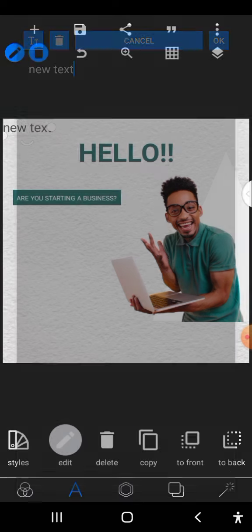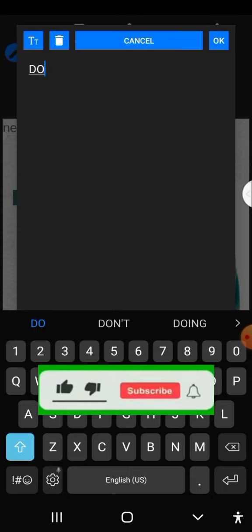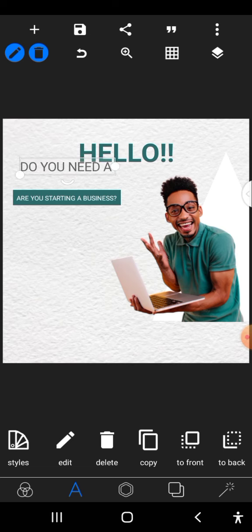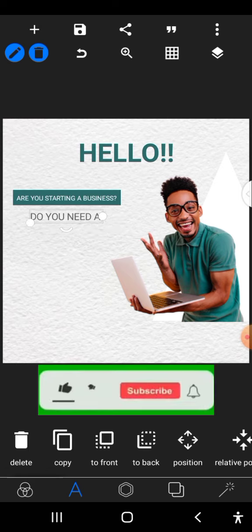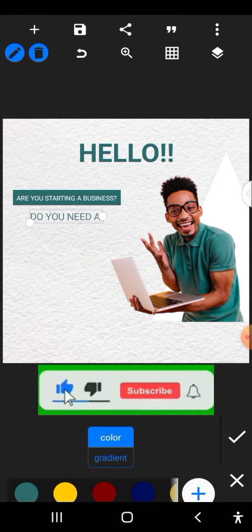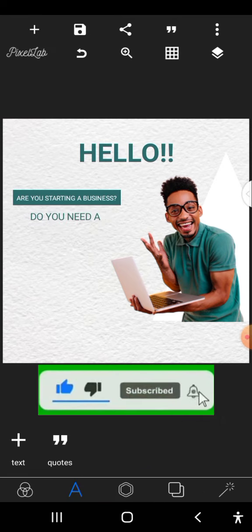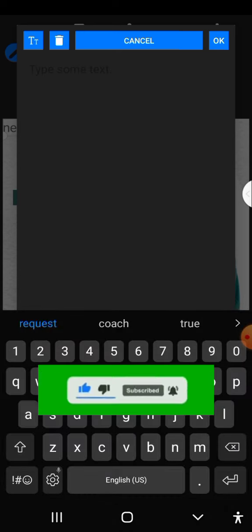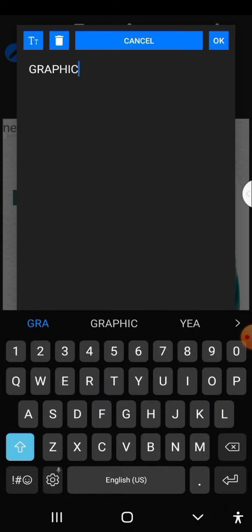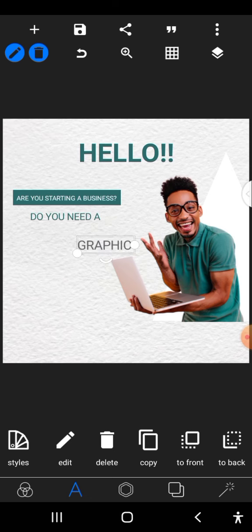Then you add another text. Do you need air? Then you bring it here. So all of them, you'll be checking the alignment, so that everything will be well positioned. Okay, then you go to color, change the color to red. You go to text again. So we are going to start first with the graphic. Okay, so we are starting first with the graphic.